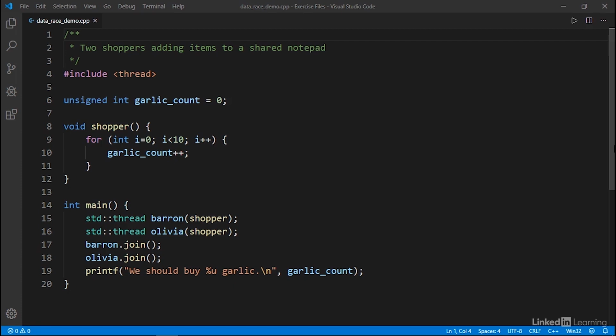Down in the program's main function, starting on line 14, we start 2 shopper threads called Barron and Olivia, and then use the join method to wait until they're both done. Finally, we print out the value of the garlic count variable on line 19, indicating how much garlic we should buy.